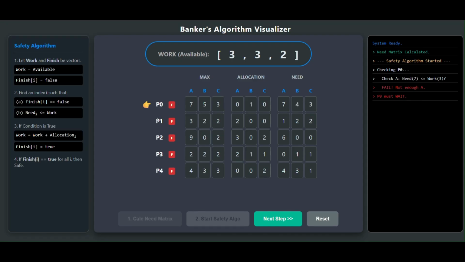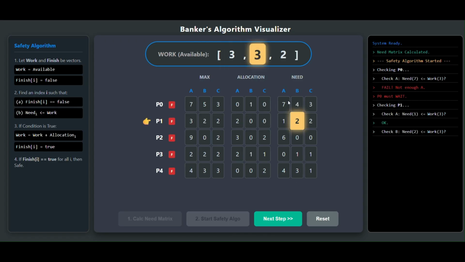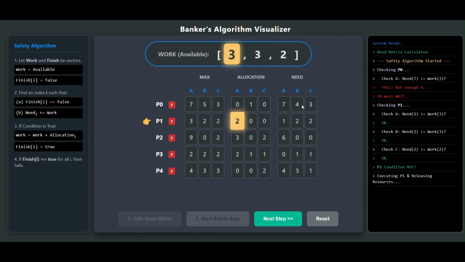Now what I do, I'll go to the next process, that is P1. So I'll compare 1, then 2 less than 3, then 2 less than 2. Okay. So once I get that need is less than work, then work is equal to work plus allocation. That is what I have done. So I added this 2 plus here it was 3, right? So it becomes 5, and 0 plus 3 is 3, and 0 plus 2 is 2. So this is how we calculated, and finally P1 is executed because it got all the resources and became true.